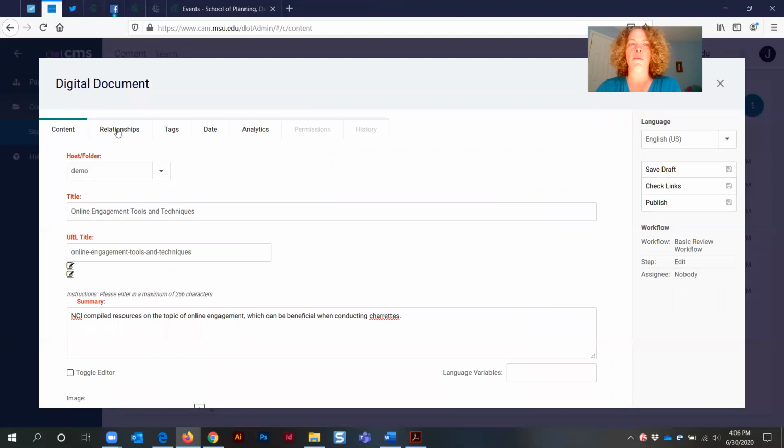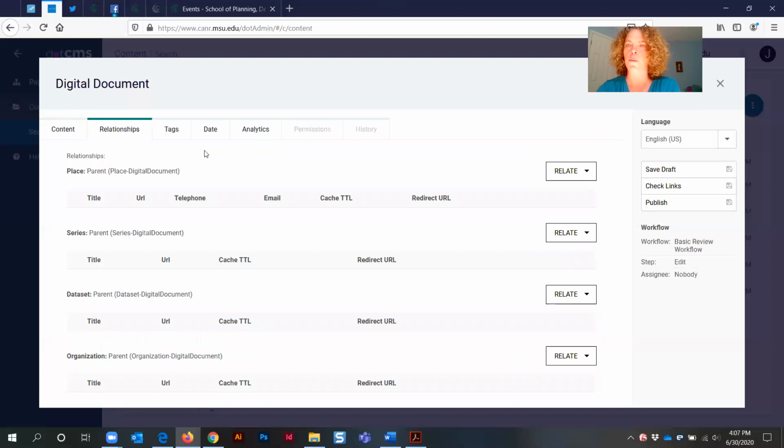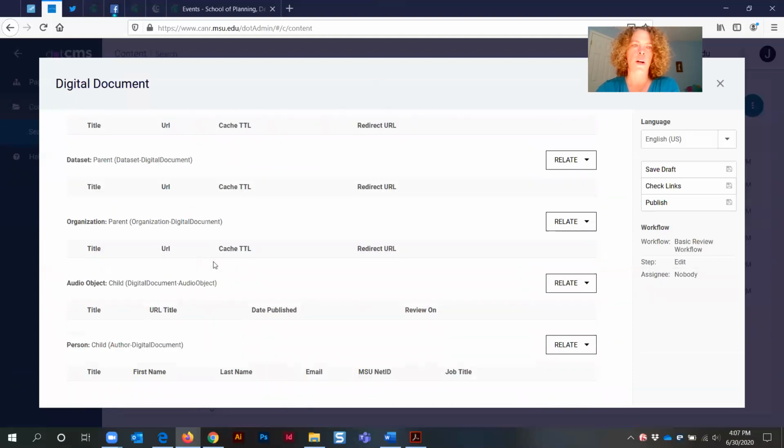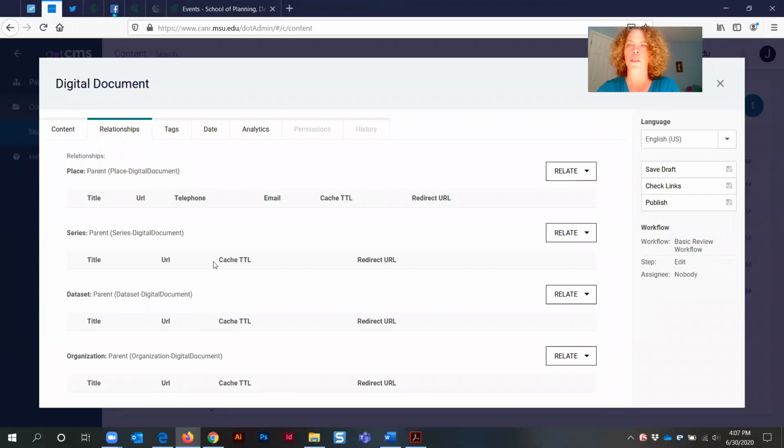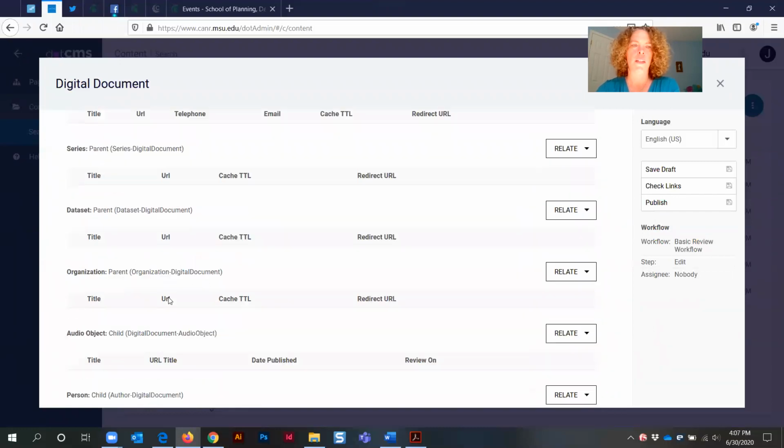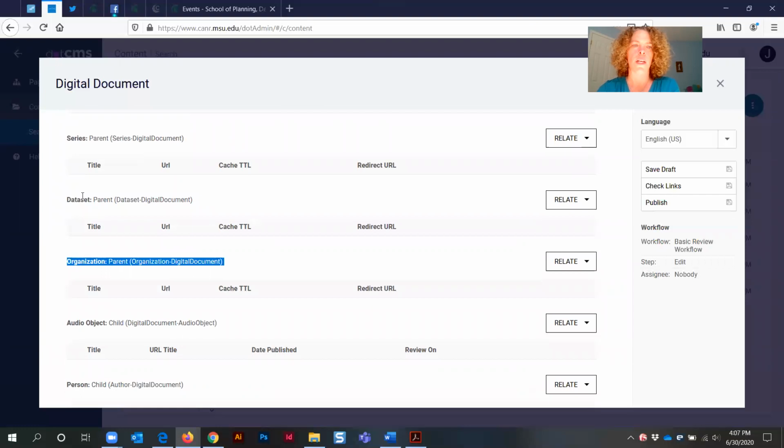In terms of other tabs that you are going to want to pay attention to, I mentioned before that there's a relationships tab. And so there are some steps you're going to want to take here related to your digital document. Now there's a few different types of relationships that you can make for a digital document. What you're going to want to pay attention to most is going to be the organization relationship, the data set relationship, and then maybe that person child author relationship. That's how you would actually get a relationship made for that author field, so it has the link to the profile and whatnot.